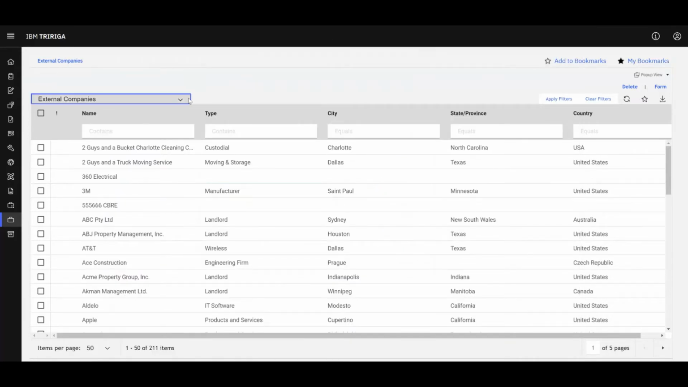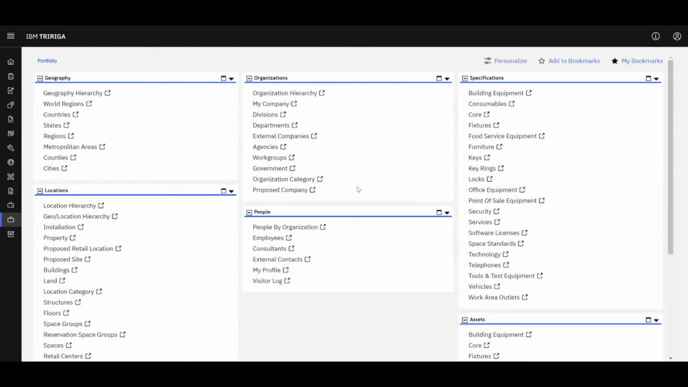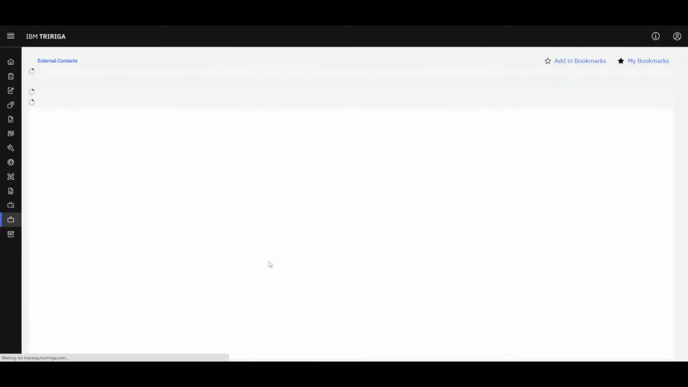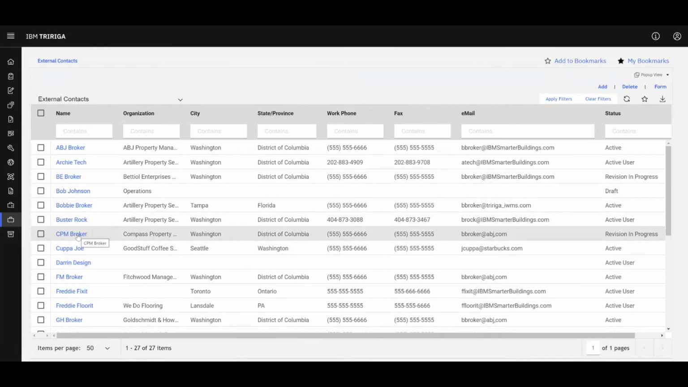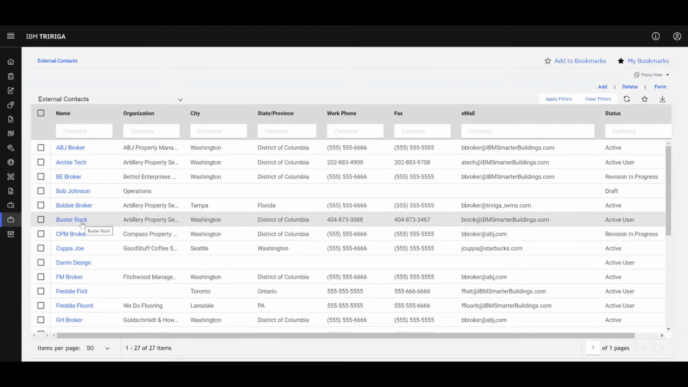In addition to tracking external companies, users can also create external contacts associated to those external companies. So what that means is we can create external contacts that are records in TRIRIGA that, if provided, they can be given access to TRIRIGA for completing work tasks or completing certain types of requests.